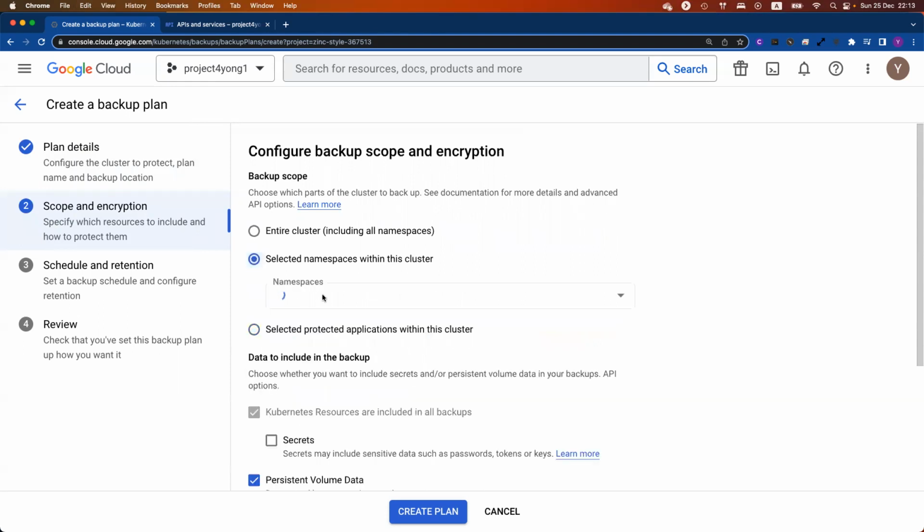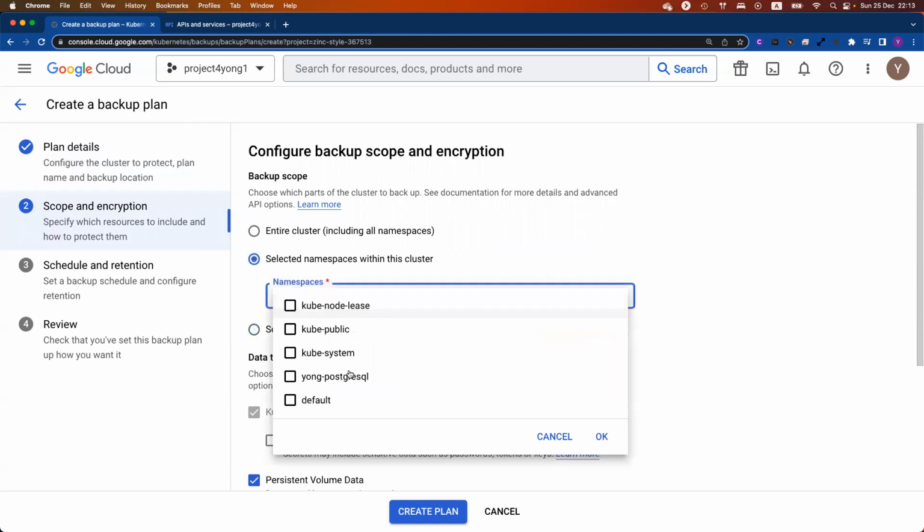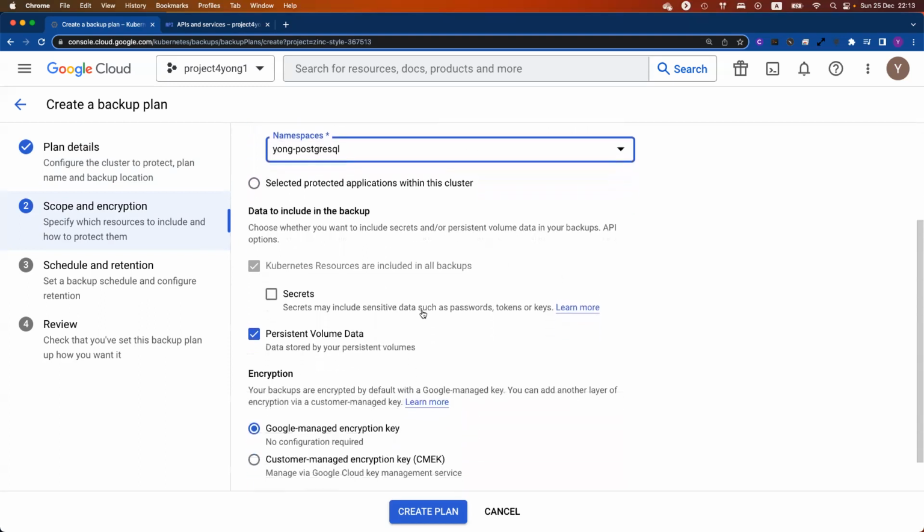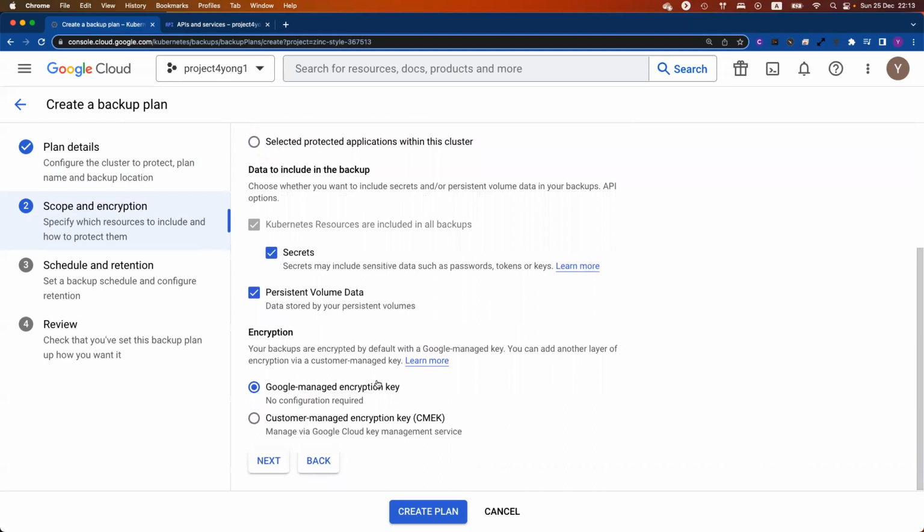For my case, I just want to back up my PostgreSQL. That's the application which I really care about. I selected the namespace Yongkang-PostgreSQL. Press OK. Next, what data to include in the backup? Do you want to back up the secrets? For my case, I select to back up the secrets as well.